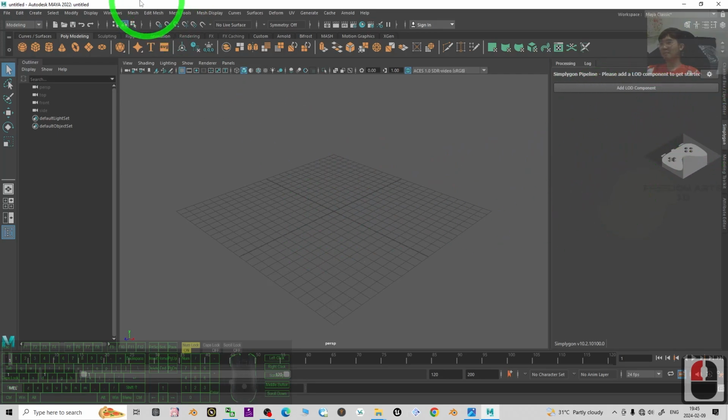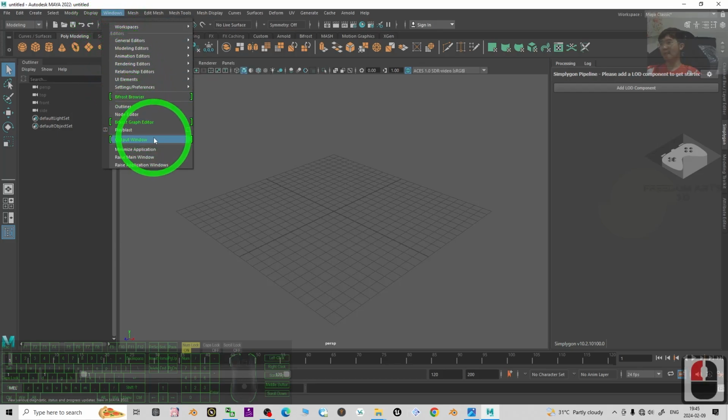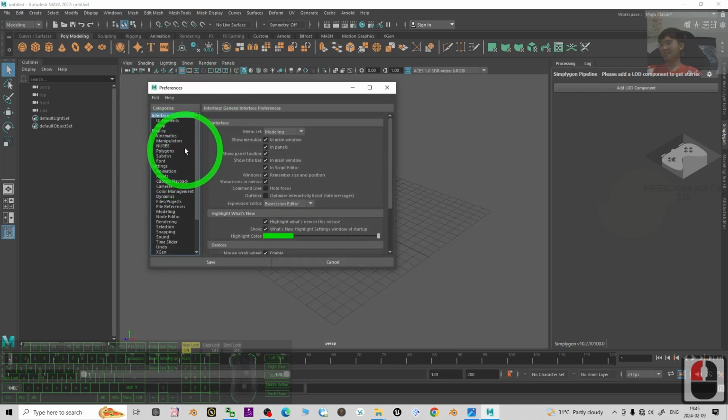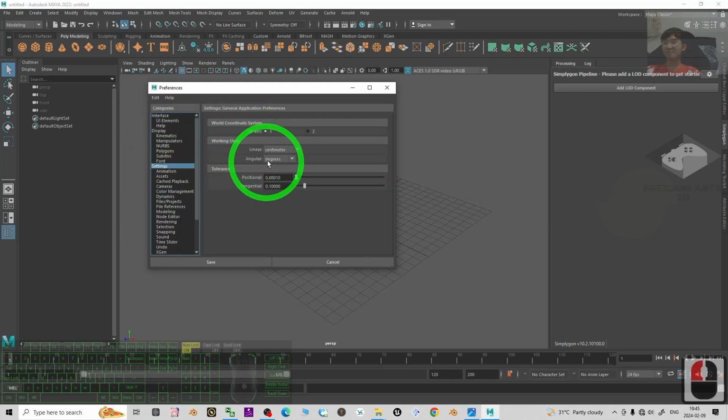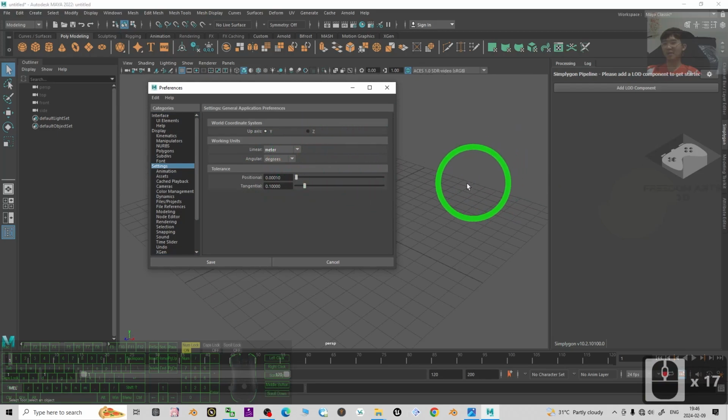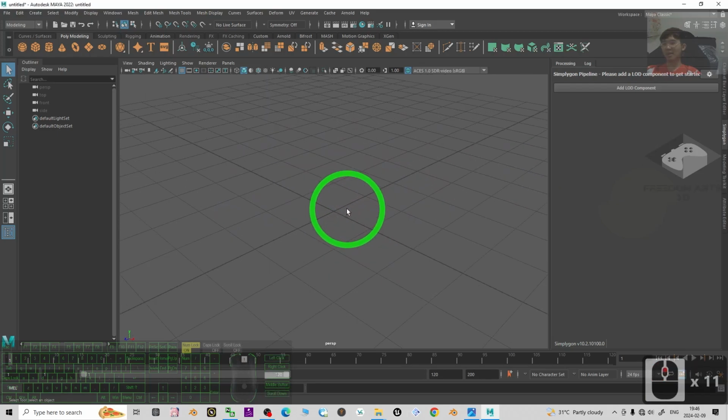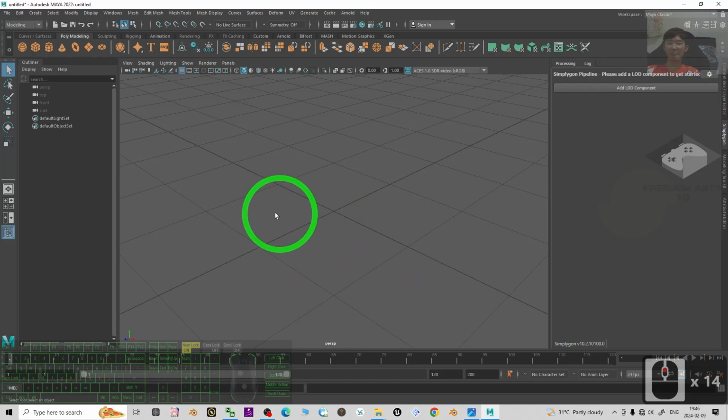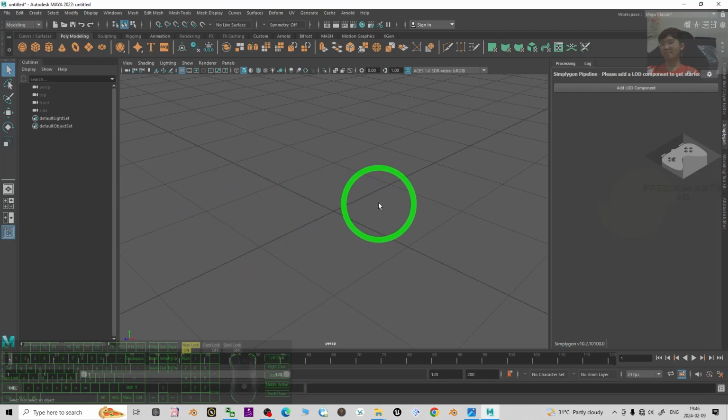The next step, in Autodesk Maya, go to the Window, Settings and Preferences, go to the Preferences. From here, you have to go to the Settings, and then you have to set from centimeter to meter. Make sure the unit is meter. Then click Save. Now you can see this is in meter. For all of this, every grid is 1 meter square.